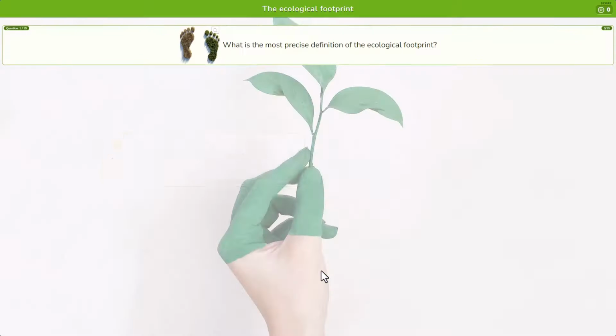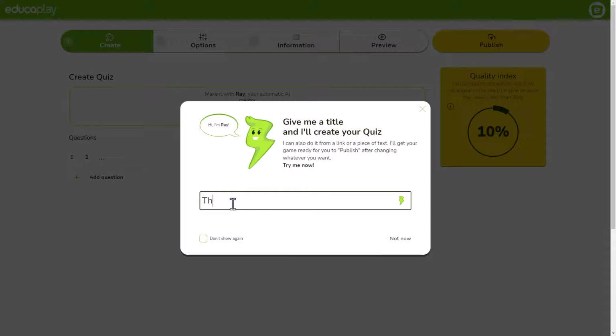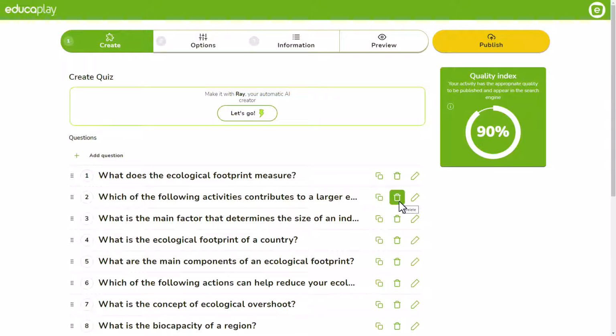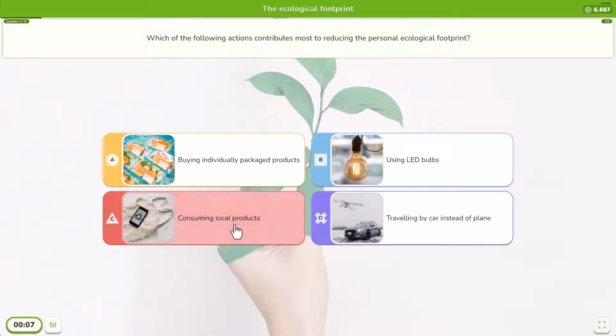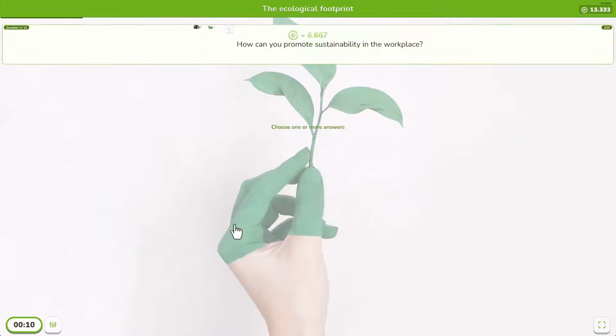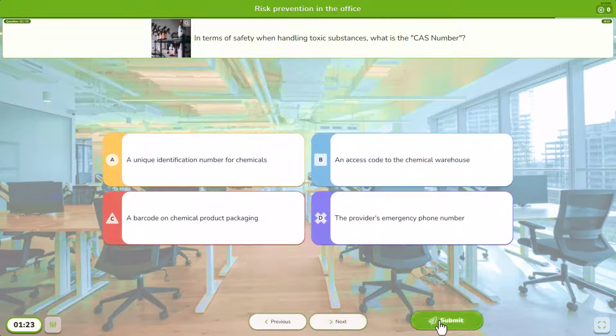Creating a quiz with Educaplay is as easy as writing the questions and their answers. You can also give a title to Ray, your assistant powered by artificial intelligence, and let it do the work for you. You can choose the game mode, which corrects each question right after the answer, or the exam mode, which corrects the whole quiz after it is submitted.